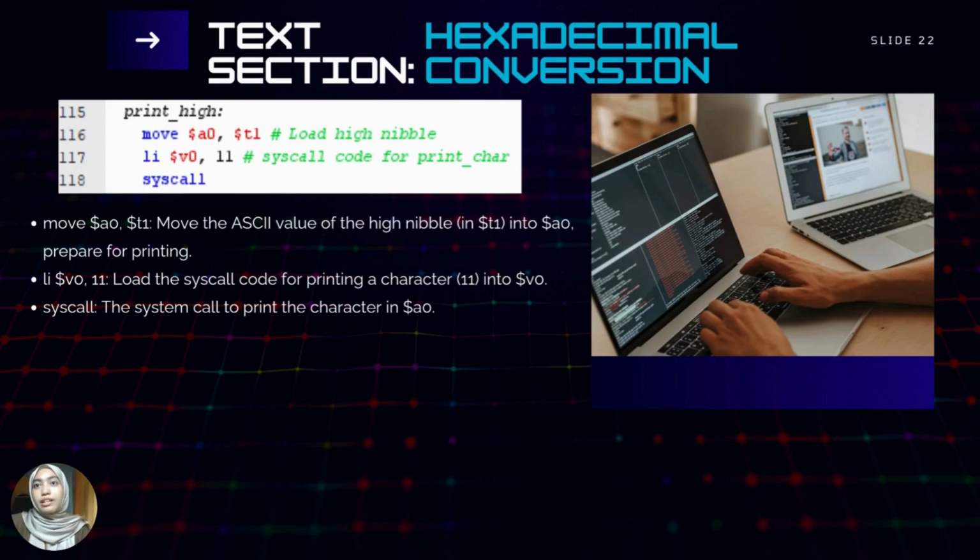Next, we have li $v0, 11. This loads the syscall code for printing a single character into the register $v0. In MIPS, syscall code 11 tells the system to print the character stored in register $a0. And lastly, we call syscall. This tells the system to execute the operation we have set up, print the character stored in register $a0, which is the high nibble's ASCII equivalent.